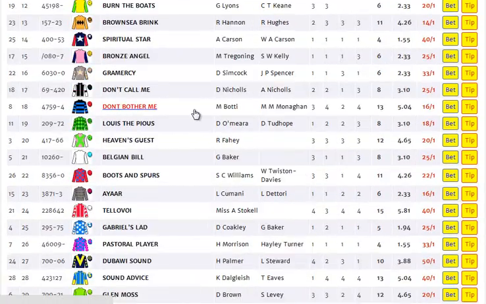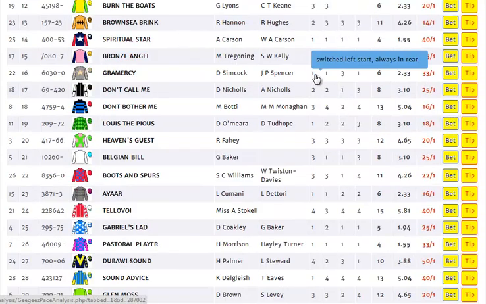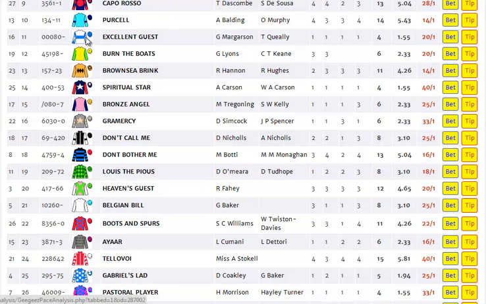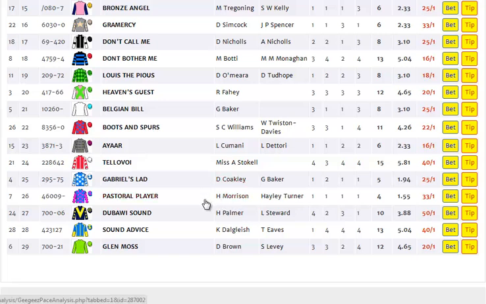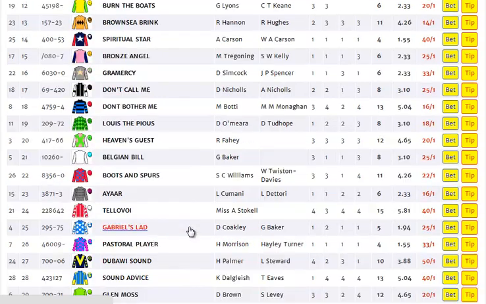So all of that means that I suspect that the pace in the race will be middle to high, and I'm looking for a horse that is a prominent runner drawn middle to high, and to that end the likes of Brownsea Brink, Don't Bother Me, Heaven's Guest, and right up high, maybe even Glen Moss. These are horses that would be of interest to me so far.